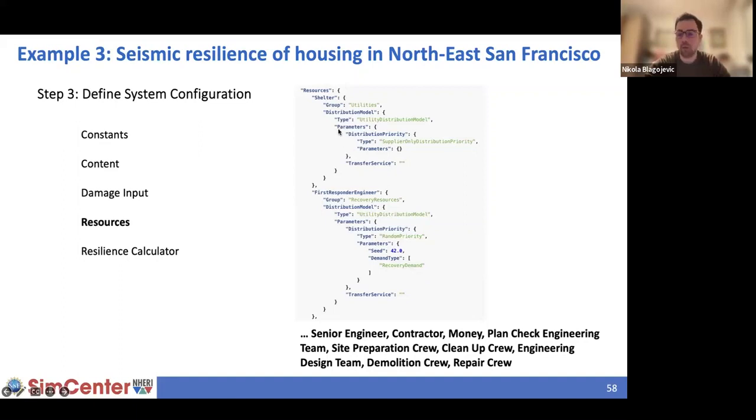In pyrecodes, we have shelter. And once again, we define the distribution model, the parameters of the distribution model. Here we use a sort of very simplified distribution priority. It's called supplier only distribution priority. This means that basically every building tries to meet its own demand for buildings. This comes back to the assumption that people go back into the same building which they populated before the event. And no transfer services are needed. We don't look at the transportation system at this point.